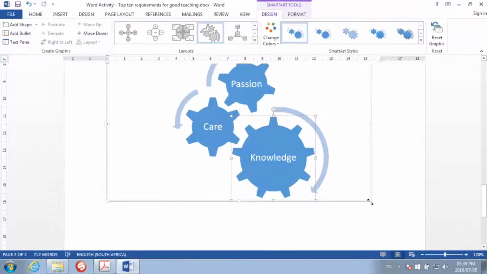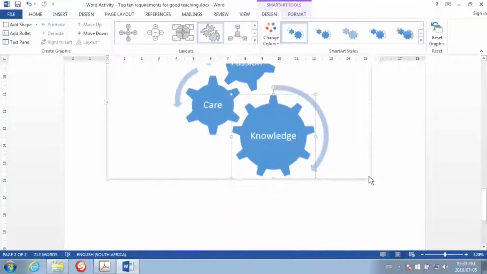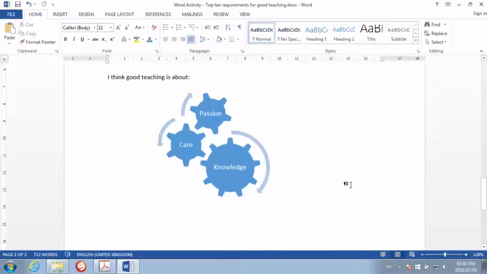Right, and you can even change the size by clicking on the corners, which have these little blocks, clicking and holding down and dragging it smaller. You're just going to change the size like that, and then that's it.